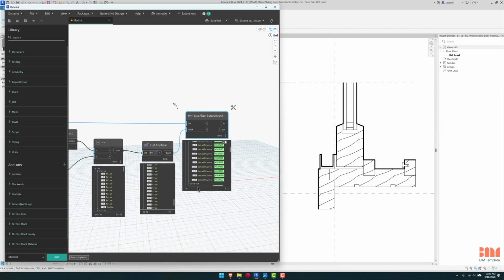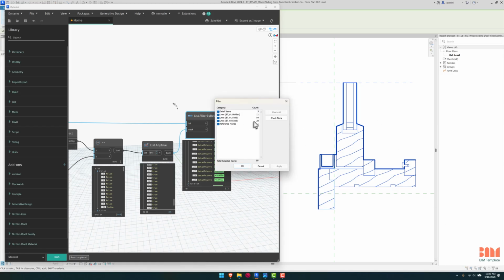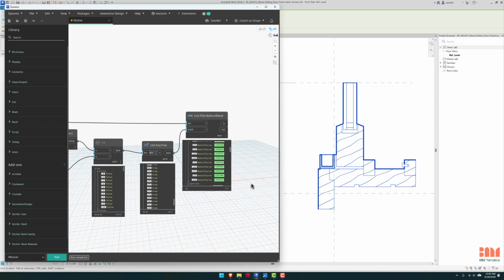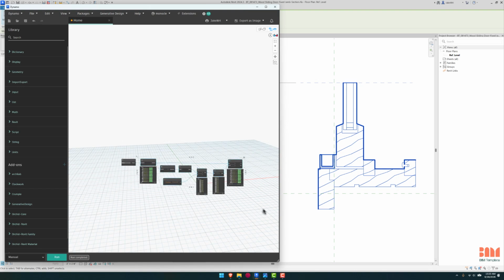So we have all of our detail curves, and we have 20 elements. And if I were to highlight select here and go into here and check that, you see that we have 20 lines. So we're filtering everything correctly. All right, so now we have a collection of all of the detail lines that we want. Let's group this.